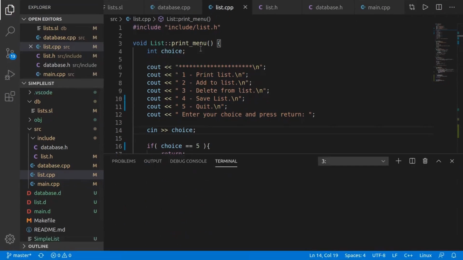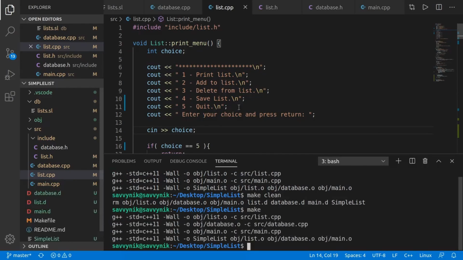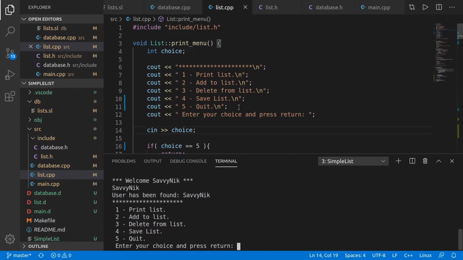We'll first build our program in a new terminal. So we'll do make, give it a moment. And I did change a header file around, so let me first make clean and then make again. And now I'm going to run simple list with Savvy Nick. Let's see if we pull in our list.